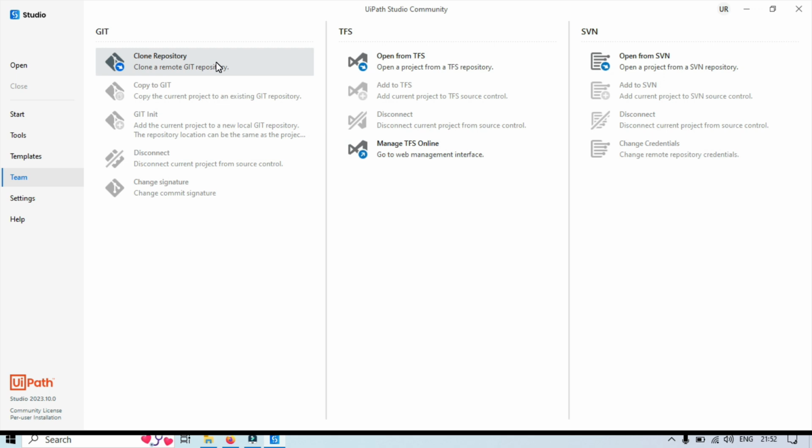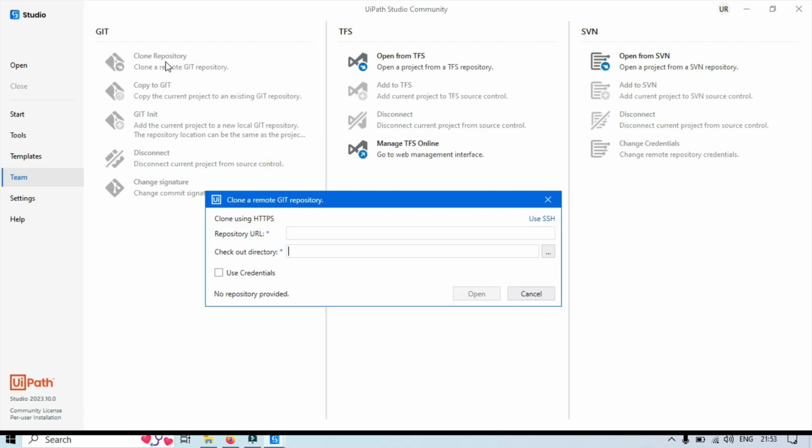If you don't know how to create that one, or you don't know how to add the project from local to the remote, you can go through the previous video. Now let me click on clone repository. Once you click on this clone repository, you will get this pop-up window, where we need to clone a remote Git repository. We need to choose any one option from here, either SSH or HTTPS. I'm going to use clone using HTTPS, which is the default.